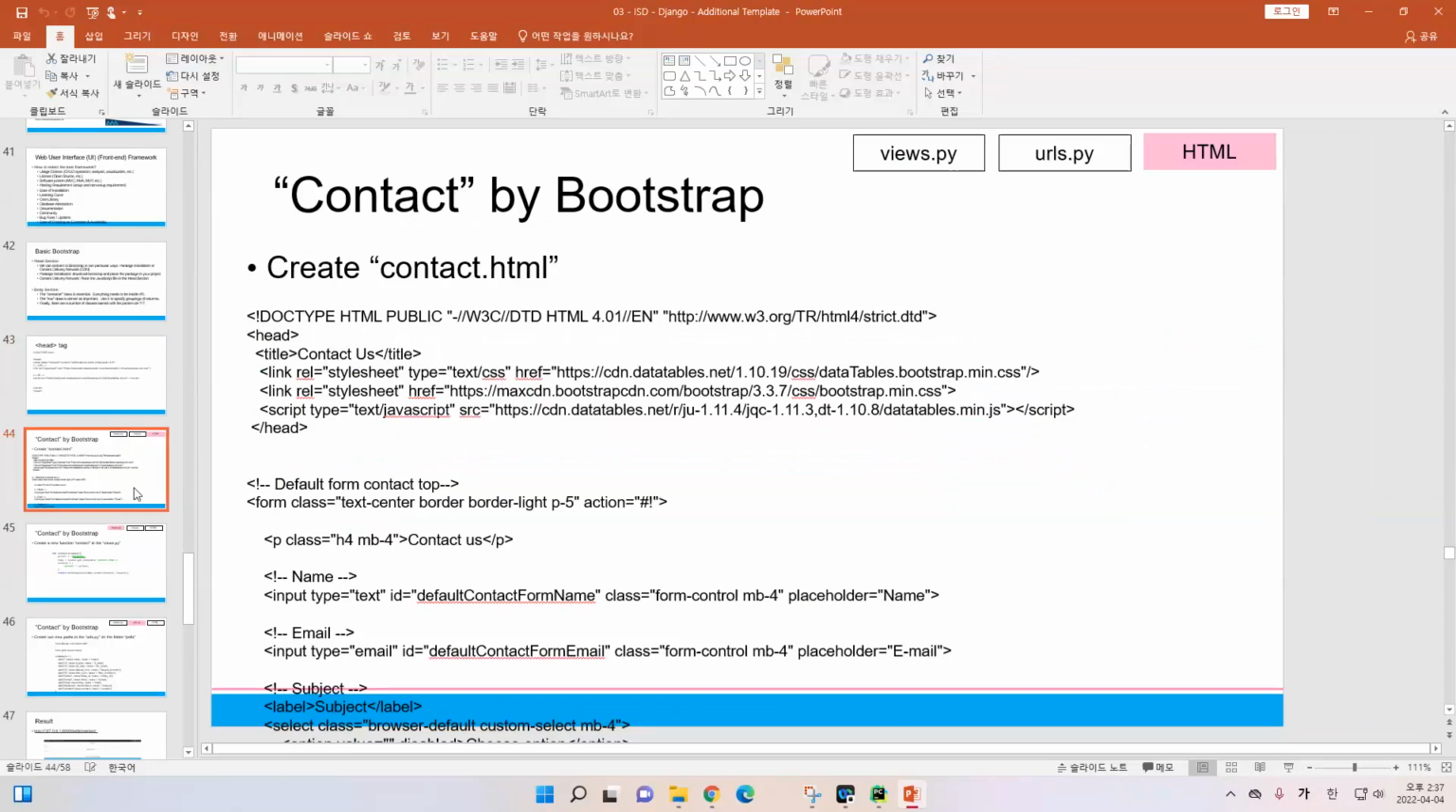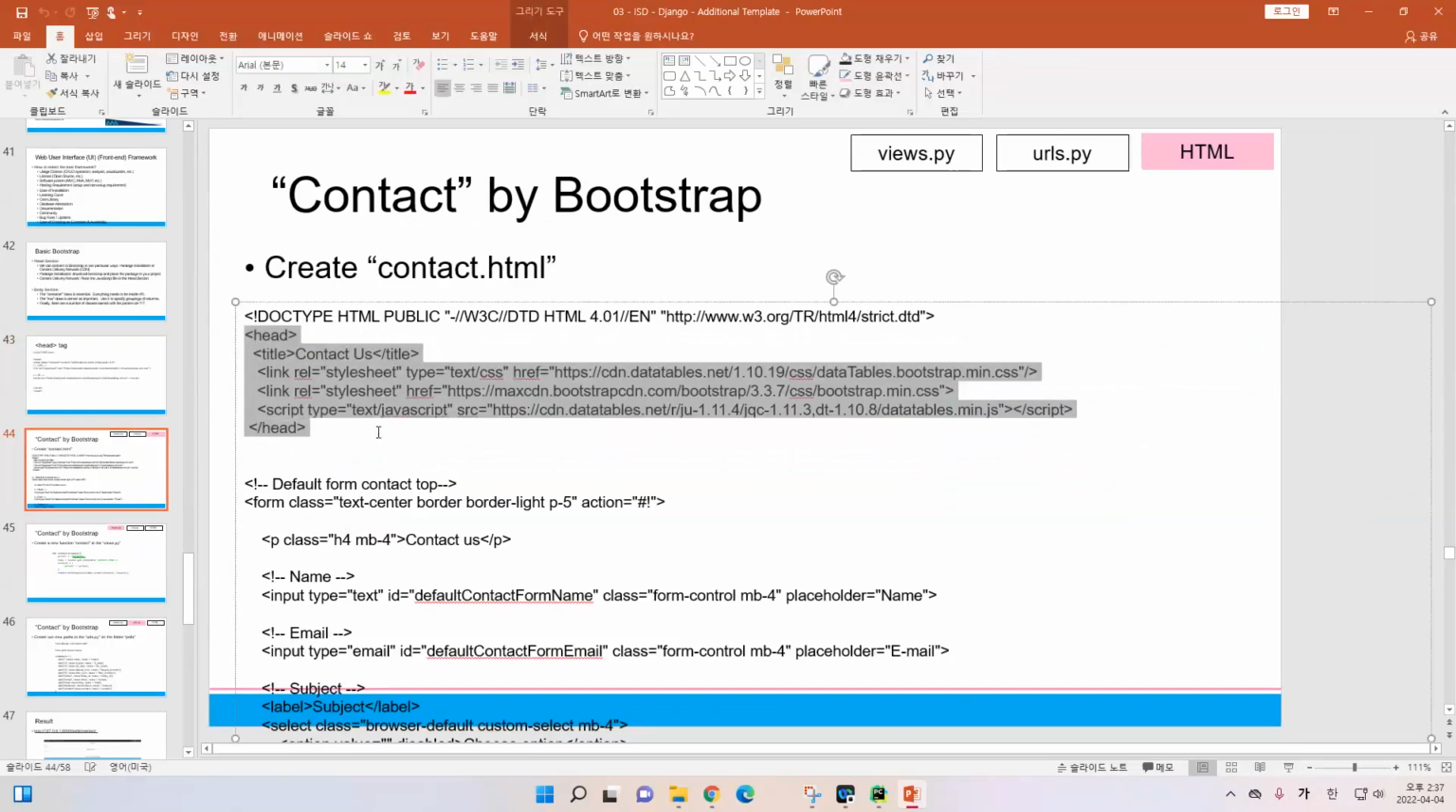So when we have Bootstrap, actually we need to put all those links in the head. And after we put all the links in the head, we can define the body section according to the Bootstrap template.